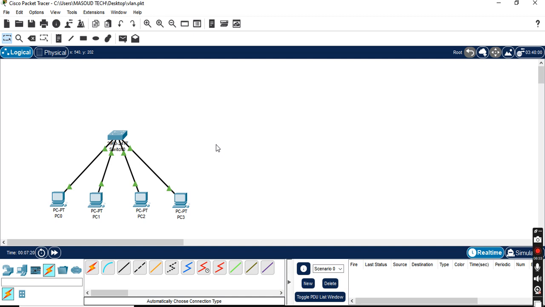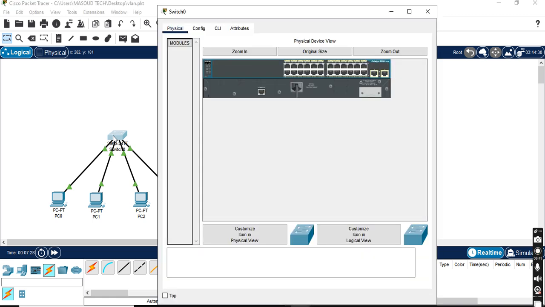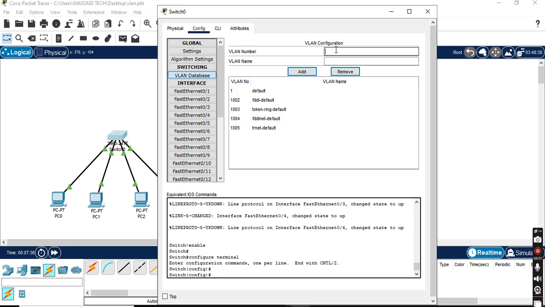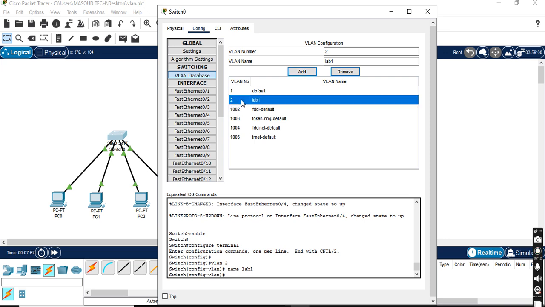So to wrap up, let me start by creating a VLAN. We're going to configure. You come here to the VLAN database. We're going to create a VLAN. Let's call the VLAN number, let's put 2, VLAN 2. The VLAN name, let me put lab 1, and then you click add. As you can see here, VLAN lab 1 has been created.